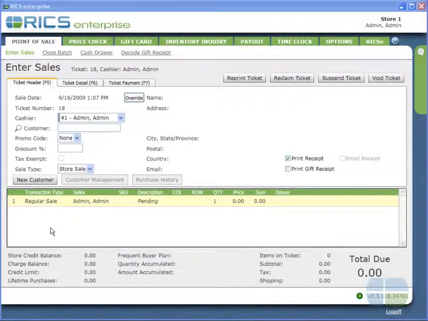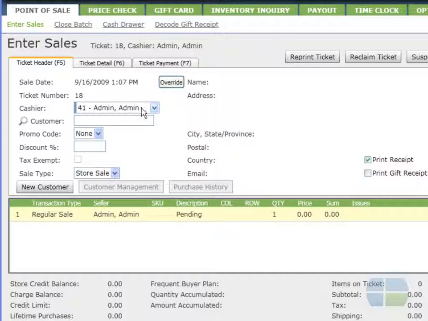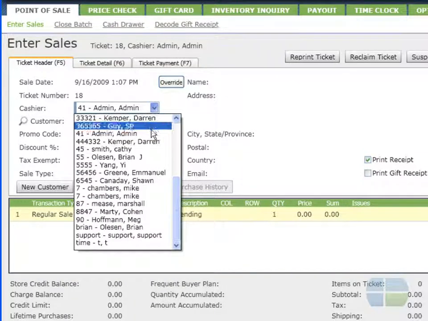In this video, I'm going to be going over how to do a layaway sale. You'll be in the ticket header screen. First thing that you'll do is select your cashier ID. So to the right of cashier, click on the drop down and choose your cashier ID.